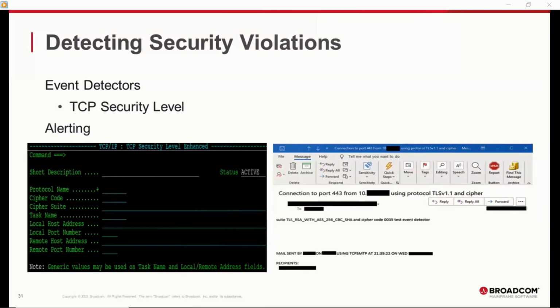So on the left here, what we can see is the screenshot of us defining a new event detector for NetMaster, the security level enhanced event detector. What this is, we can specify various attributes like protocol name, cipher code, cipher suite, and then we can get as specific or as generic as we want with the task names, local hosts, remote hosts, and ports as well. So we can specify a given protocol like TLS 1.1. It's a more outdated protocol. We want to make sure that it's not being used in our network. So we can specify that protocol here.